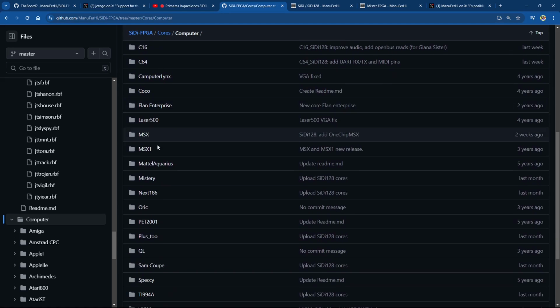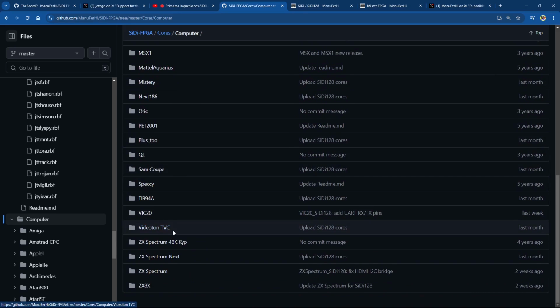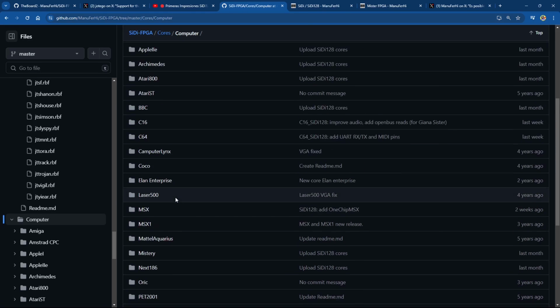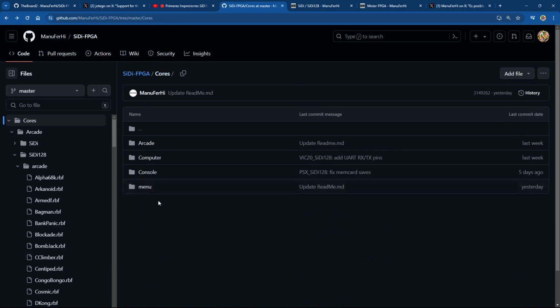C16, C64. Sorry, I'm pointing at stuff that I know and like. MSX, MSX1. Wow. Okay, so the Spectrum's there. VIC-20. Okay, sorry, Specky. ZX Spectrum down here. So again, a whole bunch of computer cores. Oh, Atari ST as well. I was wondering if that was there. And then what else have we got?